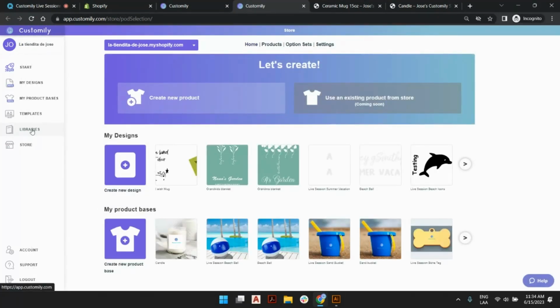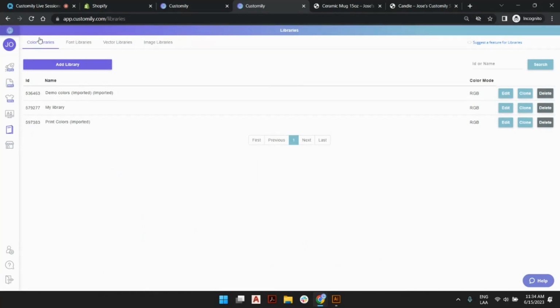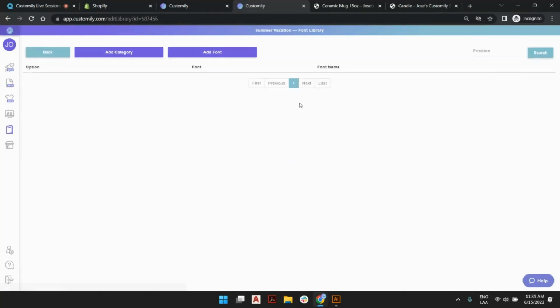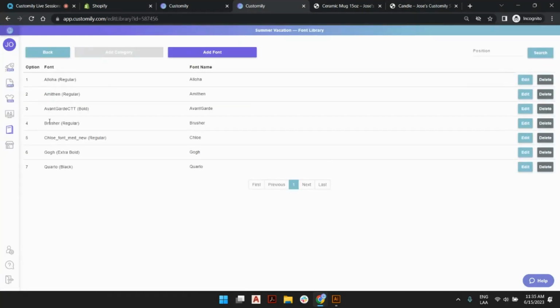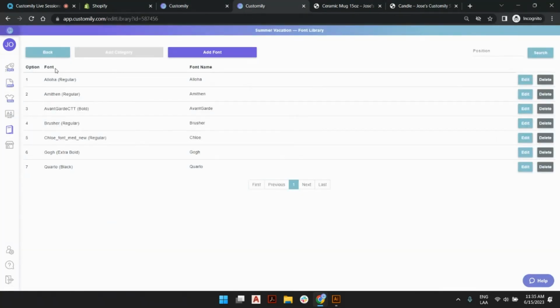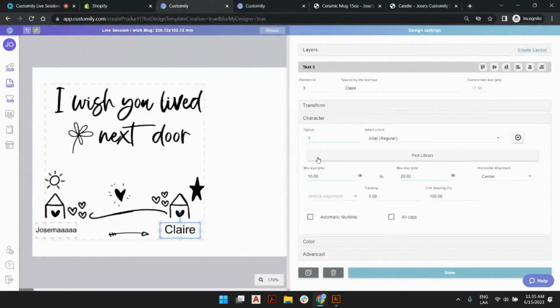So libraries here are places where you can upload and save and organize all your assets, from images to vectors to colors and fonts. In the fonts particularly, I created a library called Summer Vacation here. So basically, if I edit this, I will see my list of available fonts. I can add more fonts, and whatever fonts I add will get into here, and they will show up as well here. But I only upload the fonts and organize them once, and then I replicate that list on many texts at the same time.